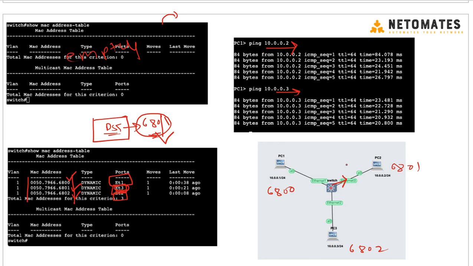So how was it learned that 6801 is behind Ethernet 3? This entry is populated because some time back PC2 might have sent some packet this way. When it sends a packet, it will have the source MAC address as 6801. When the switch received the PC2 packet, it added that entry to the MAC address table. So that's how this entry is populated. Similarly, the other entries as well.